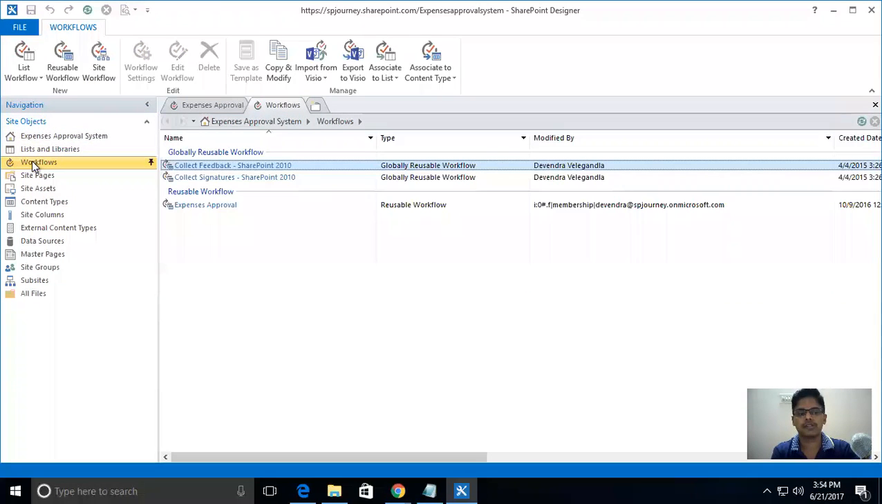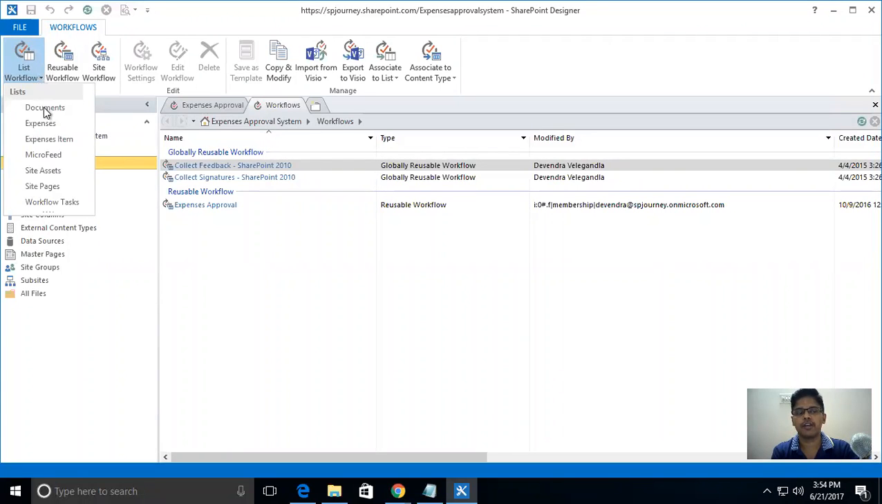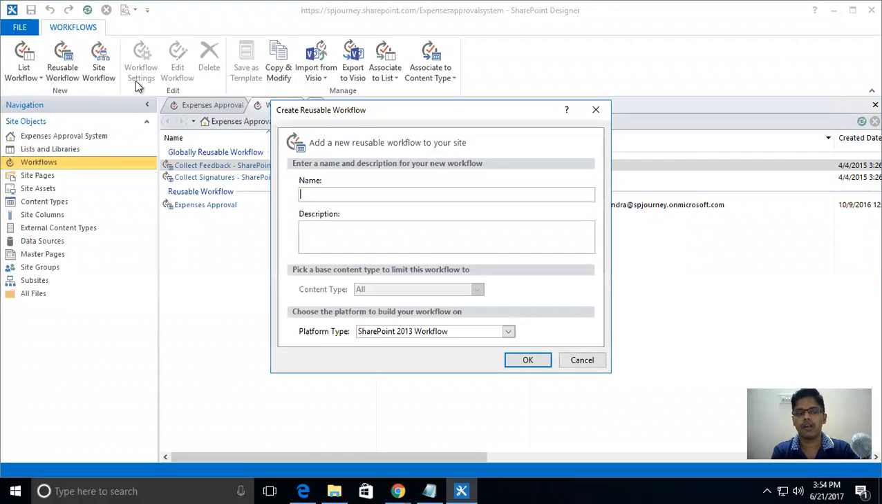If I go to the workflows, here you have different options. You can create a list workflow, and you can see all the lists that are available in my site showing up here. And I have one more option, reusable workflow. When I click on that, it asks me to give the name, the description, and also the content type. In this case, by default, it will be associated with all content types. So that means you can attach it to all content types in your site. It's not restricted to a specific content type.